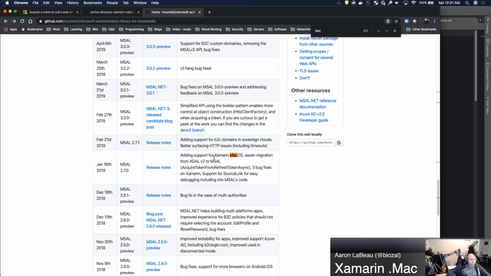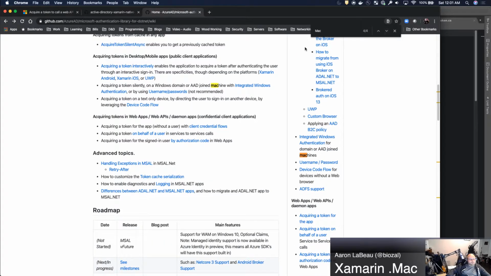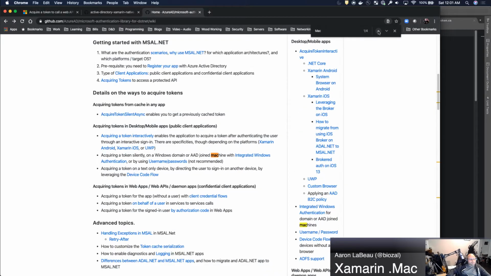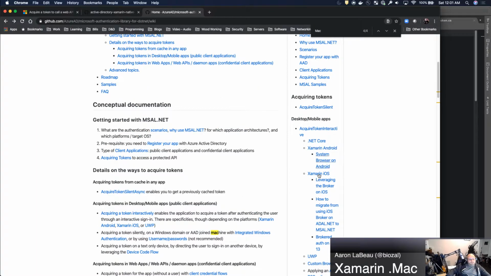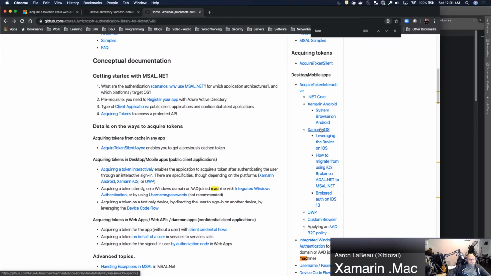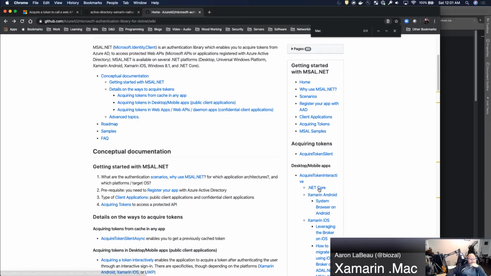Here we go. Add support for Xamarin Easier Migration. Because that was 2 versions, that was many versions ago. Well, not a lot of documentation here on Mac OS X. Maybe we can help. Maybe we can help.